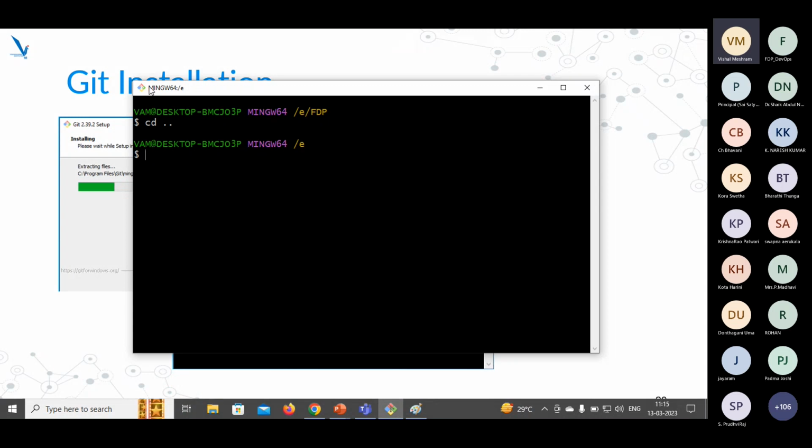And on the upper side it is written MinGW64. MinGW64 means it's a minimalistic version of GNU for Windows, and 64 means it is a 64-bit machine. That's why it is 64. Okay.